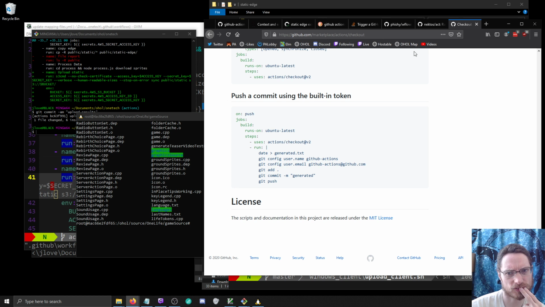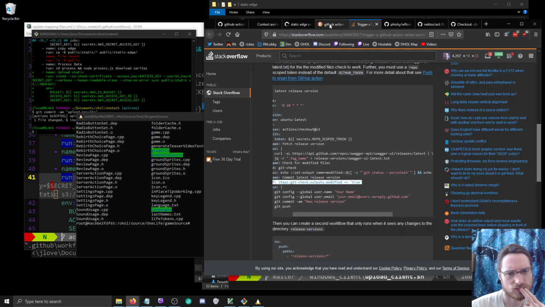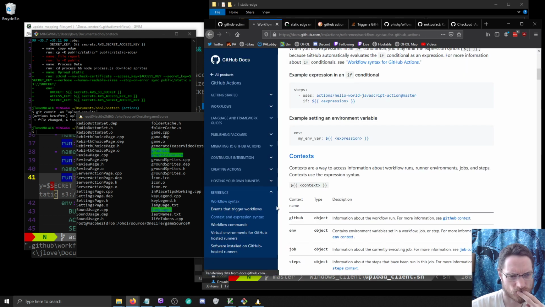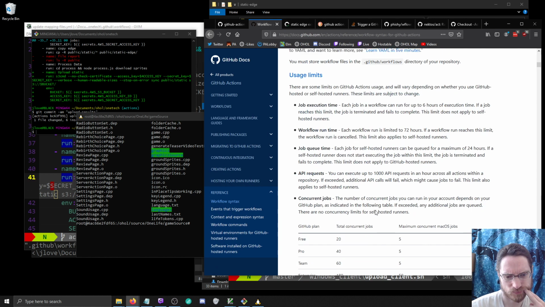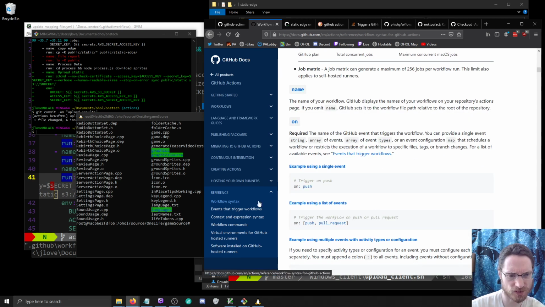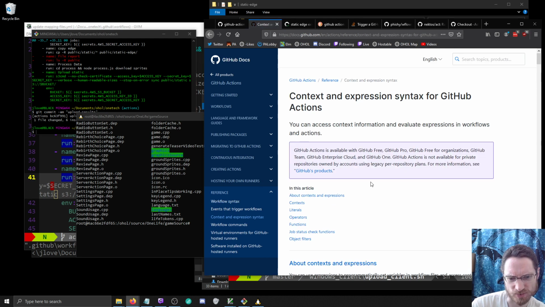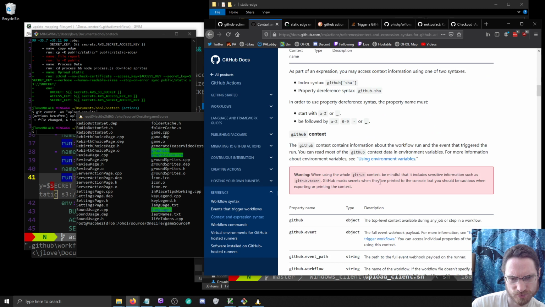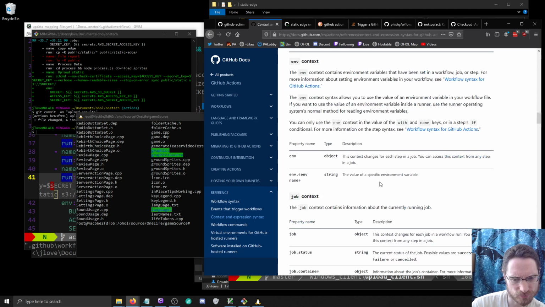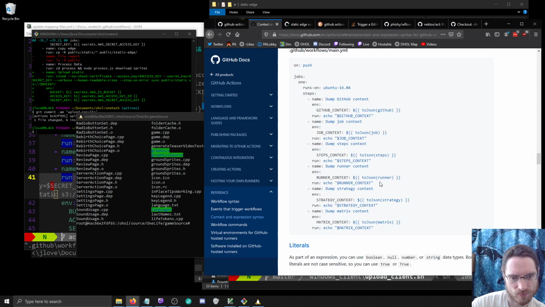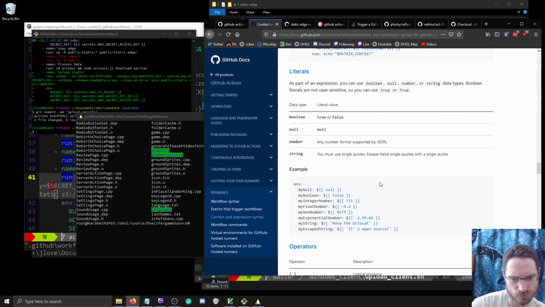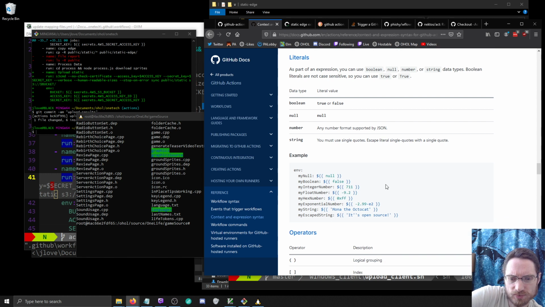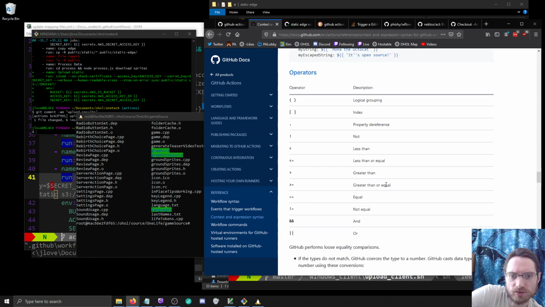Actually, does the expression syntax... workflow syntax? Well, that's workflow syntax. I need expression syntax. So you've got the if expression. Do you have any kind of operators? Like, can you and multiple conditions? Can you compare equality? Literals. You can use Boolean, number, and string data types. Null, Boolean. Operators. Logical grouping, index, property reference, not, less than, equal to.